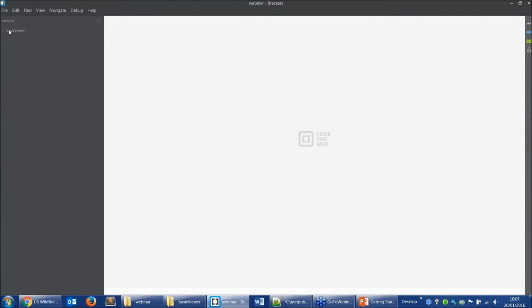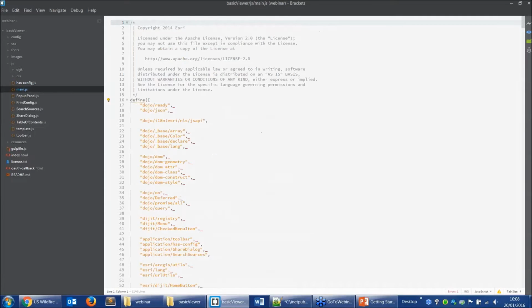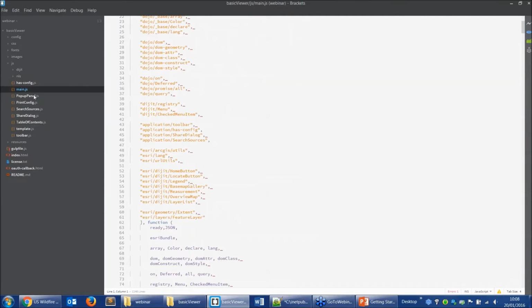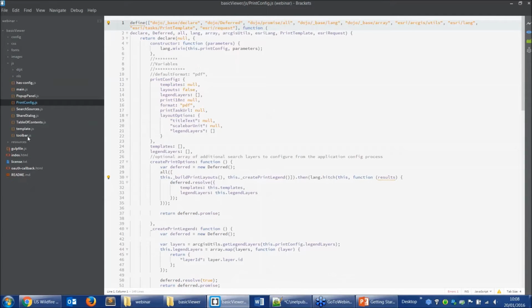So you can look at all the code in here and everything behind it, the HTML, the JavaScript, and there's quite a bit in it. Obviously, it's a nice basic application, but a lot of the time it does everything you need to do.